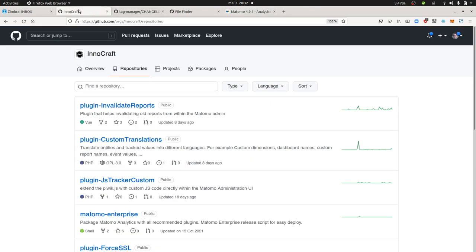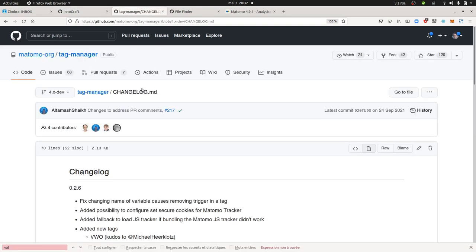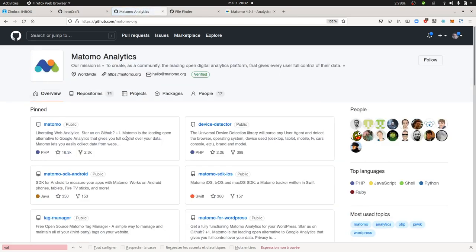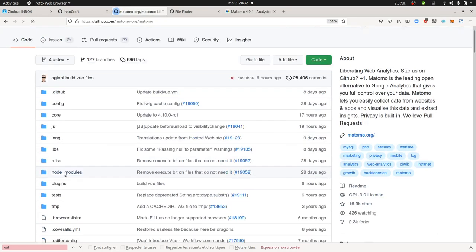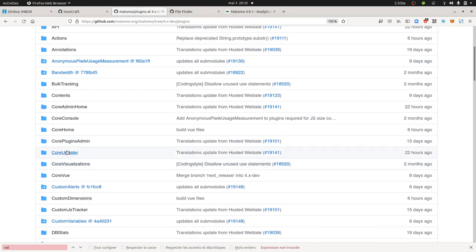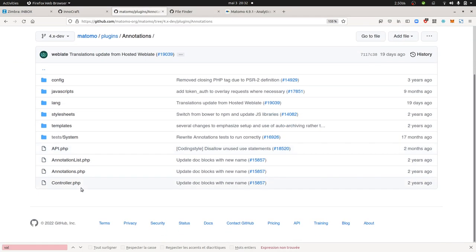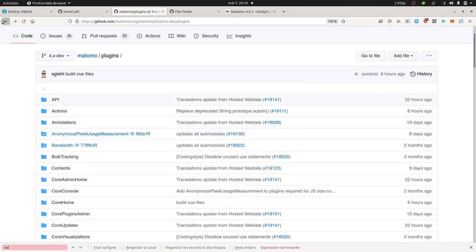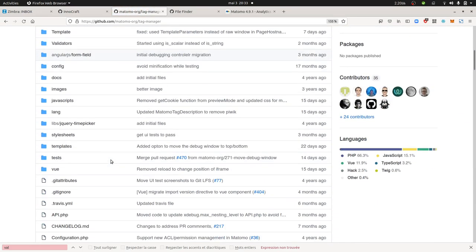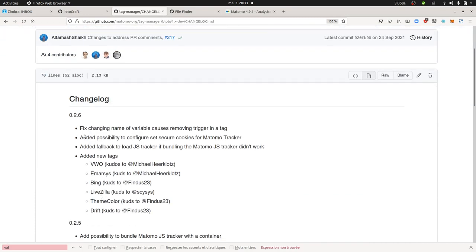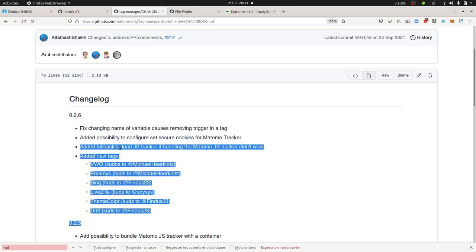So on GitHub, either on the InnoCraft side for some plugins or on the Matomo side, you will have the list of the different plugins, which are listed over here within either the repository or the plugin folder of Matomo, and you will have the changelog part there. So let's say tag manager, you get a file named changelog, and the changelog.md is telling you what happened within the last version. So fix changing name of variables, added possibility to configure set secure cookie for Matomo tracker, and so on, and here you get the full thing.